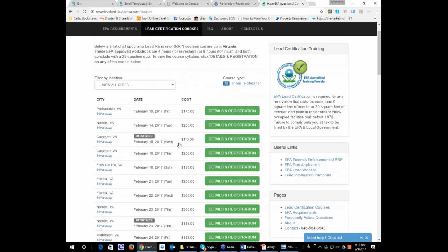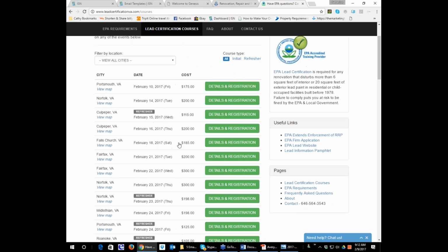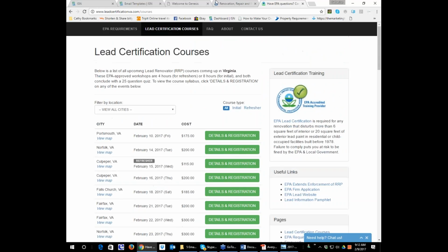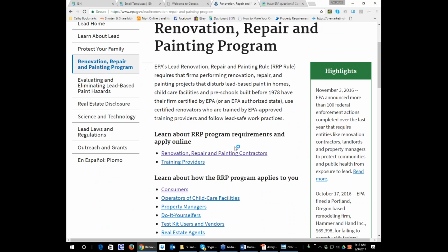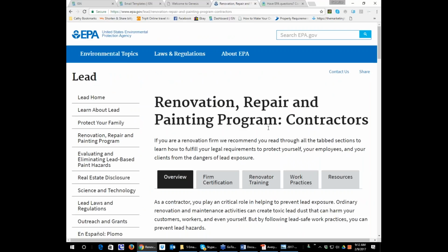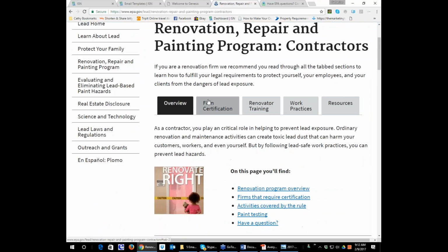So it's not like it's a one and done. They have to keep taking the refresher course. But as you can see, the refresher course is as little as $100, but the full course is $198. So these are areas that everyone can take advantage of, because there's a renovation, repair, and painting program. The firm must be certified, the renovator must be trained, and they must follow the work practices.